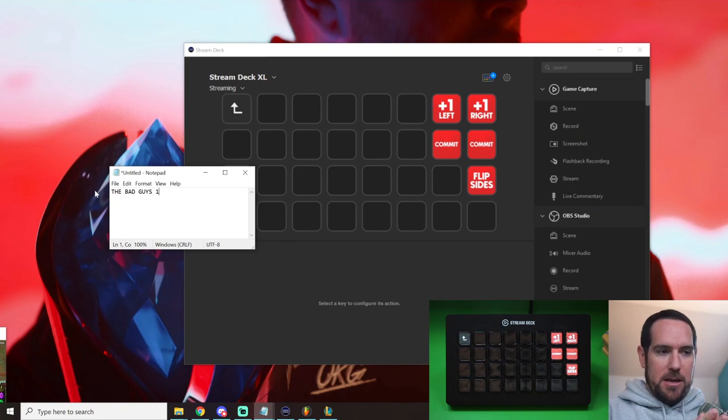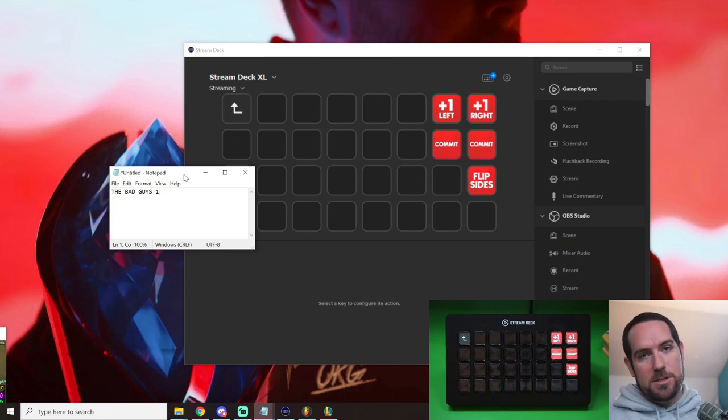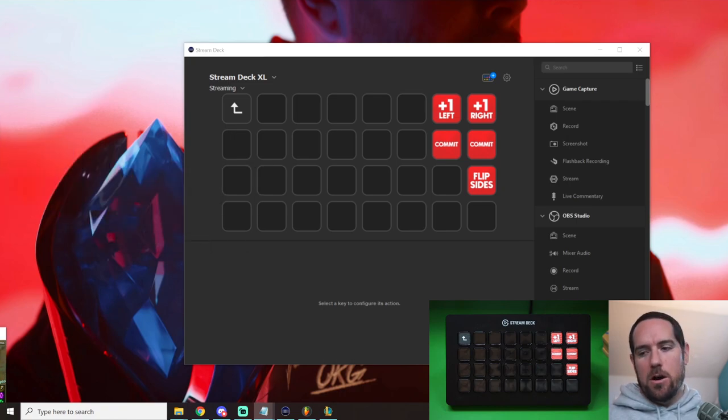And so for a while it'll say the bad guys twice on screen or whatever. So it's really clumsy. Plus it takes your brain out of your stream and changes what you're doing. And so for that reason, I don't like that solution. And I always wanted something a little bit more simple and more straightforward. So on our Stream Deck, we are able to do that.